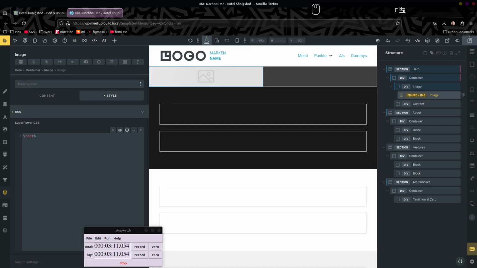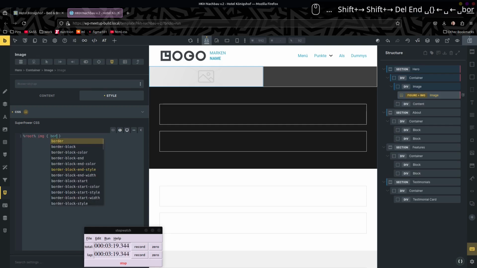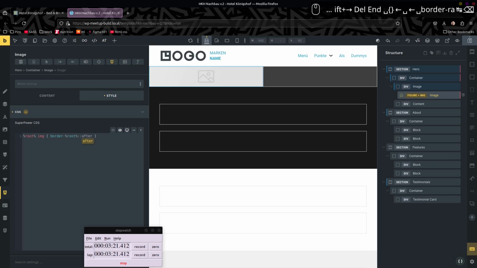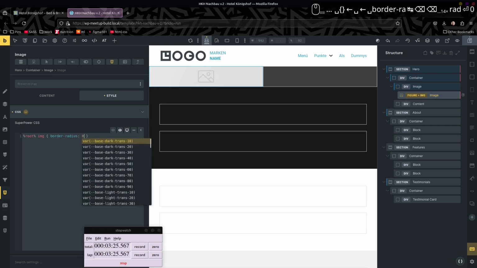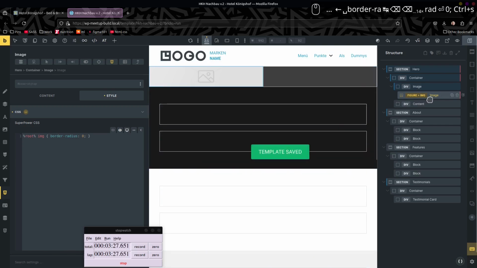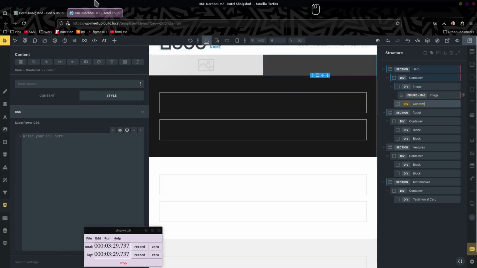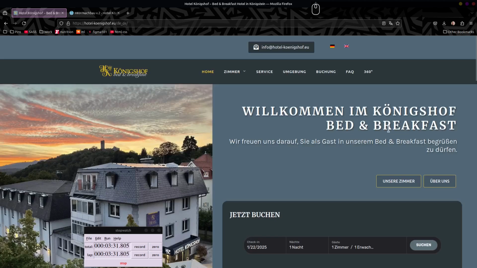And then we need to make sure that this one doesn't have rounded corners. So we go root figure, root image. And we're going to say border radius 0. There we go.